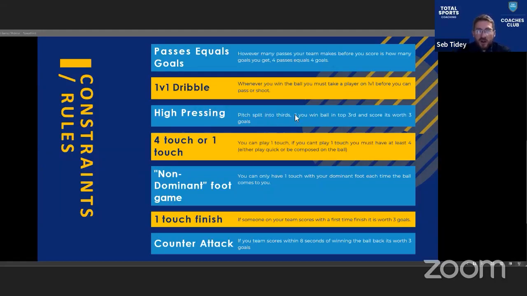Another one I've shared before is high pressing. You split the pitch into thirds like we did before, but we concentrate on defending, and you allocate points to a zone. So if you win the ball in the top zone and score, it's worth 3 goals. If you win it in the middle zone and score, it's worth 2, or the bottom zone and score, it's worth 1. That encourages high pressing. If you want to encourage a low block, they win 3 points for winning it in your defensive zone, 2 for midfield, 1 up high.